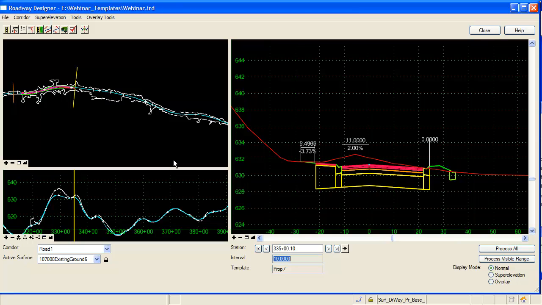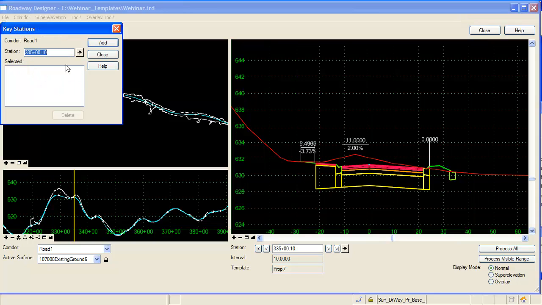Or if you need a particular location for it to model, maybe you want to model at the end of an approach, a drive approach or a bridge approach or any other, maybe a wall or a beginning of a ditch, and you want to make sure that the program will model at those stations. You can key those in as key stations either here in the station box or up in corridor modeler key stations, and just type in your key stations.